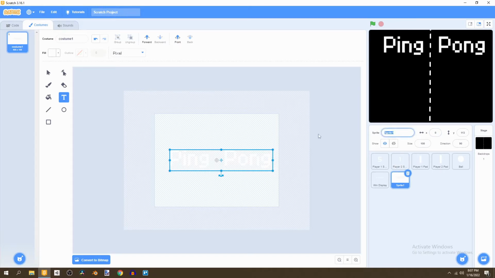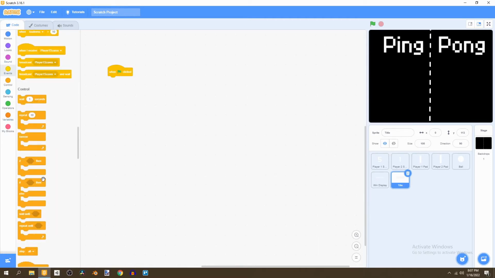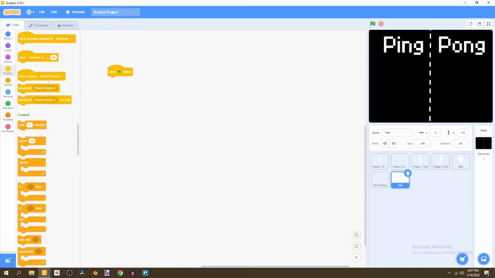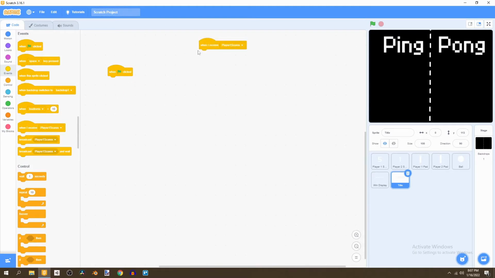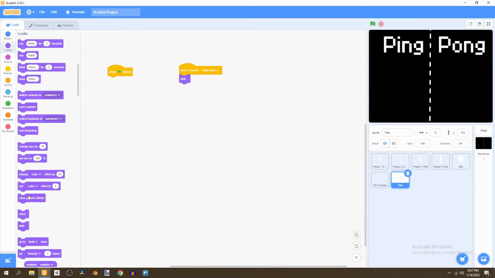We just need to rename it to title, and we're going to say when flag is clicked and when I receive start game, and then we're going to hide it when I receive start game but show it when flag is clicked.